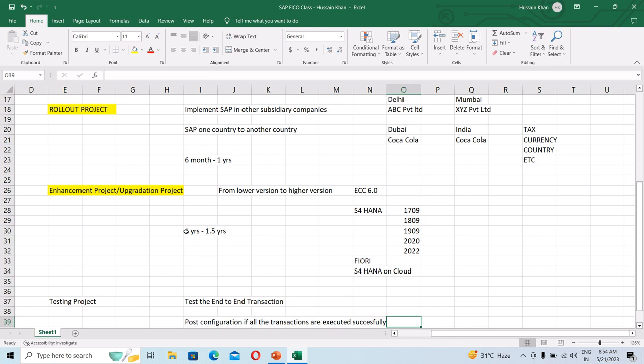It again depends on the size of the organization how much time it takes. It might take from 1 year to 1.5 years to get a company from ECC to the S4 HANA system.